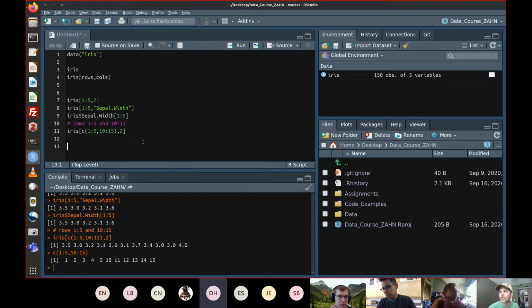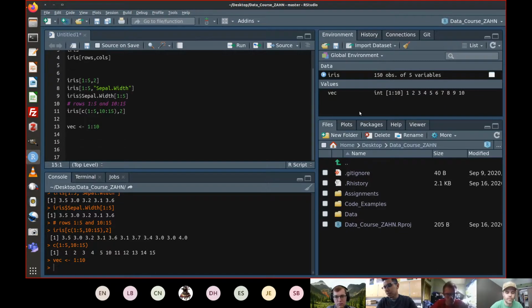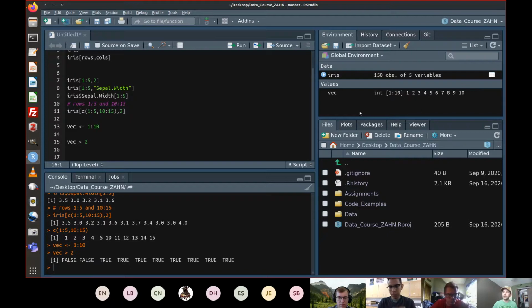Let's look at our inequalities here. Let's make ourselves a little vector. I'll call it vec. And we'll just say that it's 1 through 10. Boom. So I've got vec up there. It's the numbers 1 through 10. Vec is greater than 2. Go ahead and hit Control Enter on that. And look what it gives me. Hopefully that makes logical sense to you. Is 1 greater than 2? False. Is 2 greater than 2? False. Is 3? True. The rest of them are true.